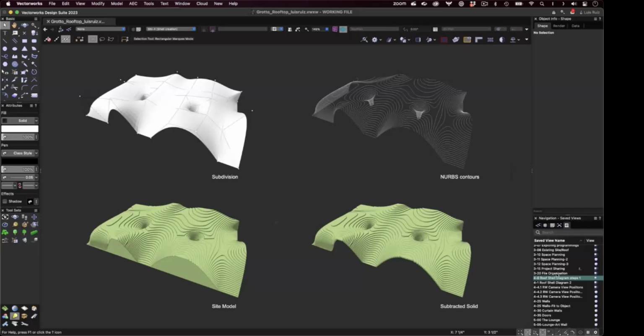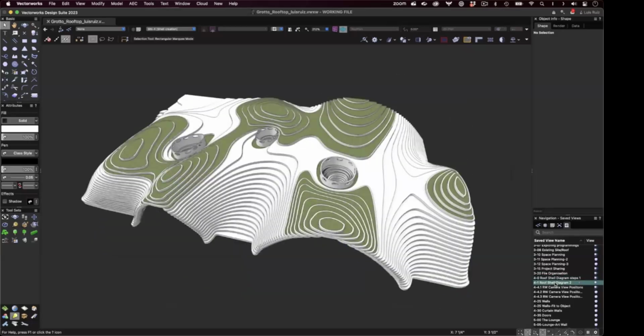Then a copy was made and placed about 14 inches below. Finally, a simple subtract solid operation created our first shell, something that had steps above and below the surface.